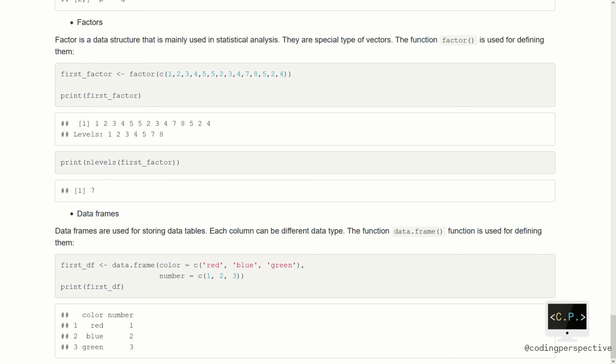Towards the end, we have 2 more data structures. Factors are data structures that are mainly used in statistical analysis. Actually, they are a type of vector. The function factor is used for defining them. Our first factor is defined as the following. When you print it, it prints all the elements with levels. Basically, levels are the unique elements in the vector. You can use the nlevels function to see the number of levels in a factor structure.